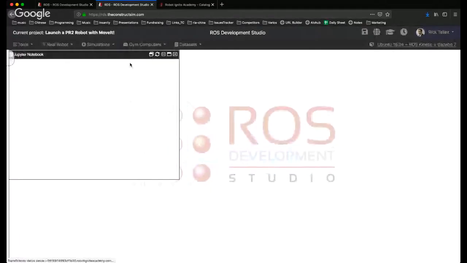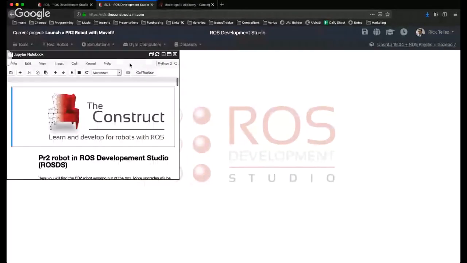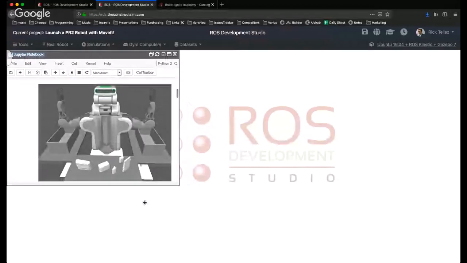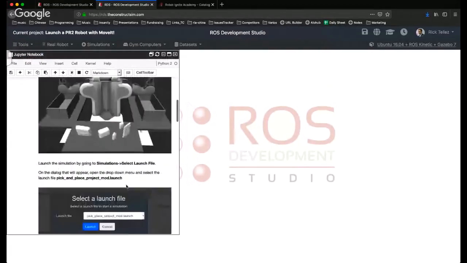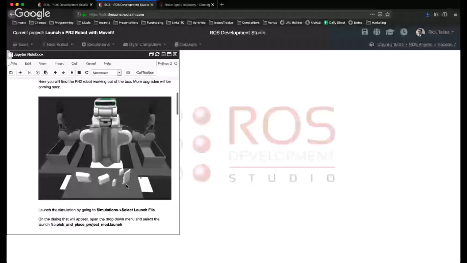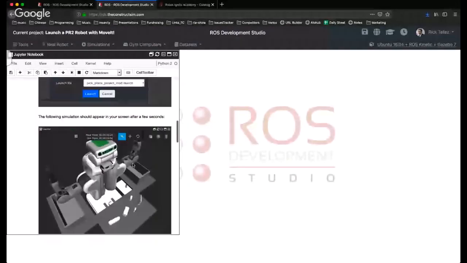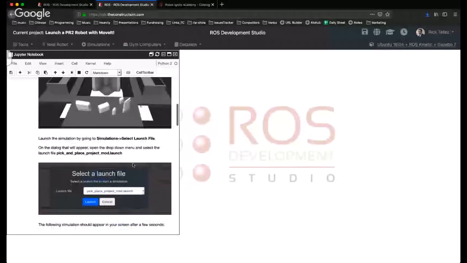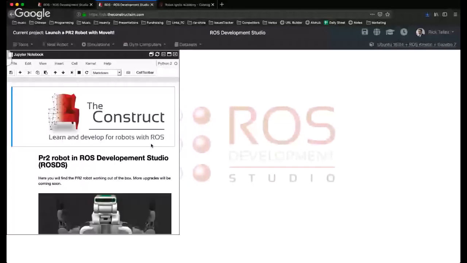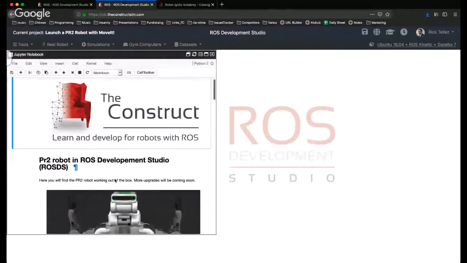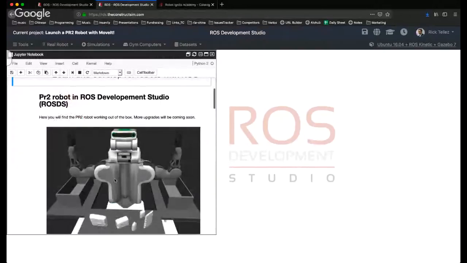Yes. Okay, so we have here the ROS PR2 robot, and as you see, the Jupyter Notebook is open by default. And here we have created in this ROSject just a small documentation, so you can launch the simulation and start a pick and place project with this. So that's an example of a ROSject that you can also create, or you can use this for your own ROSjects, for your own projects.